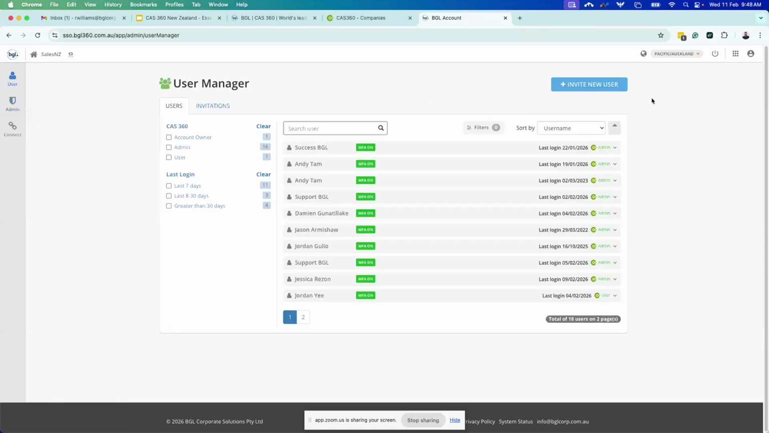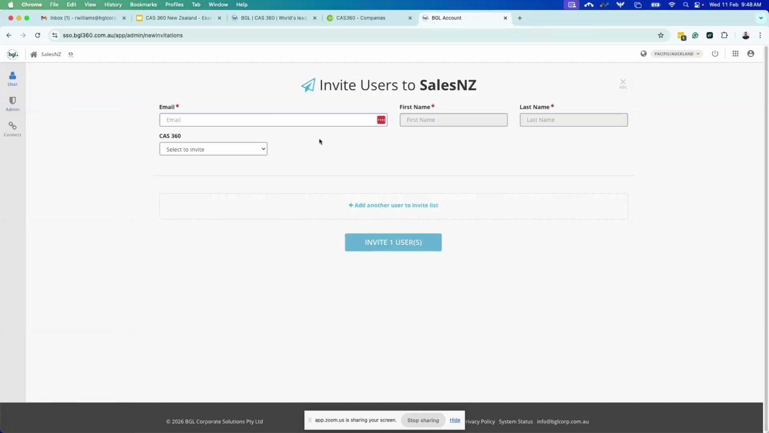But basically, either on the invitations tab or the user manager section, you'll be able to go ahead and invite in new users. As you can see, it's super straightforward. You just need to input the email for them to access this with, their details, and what type of access you would like them to have within CAS 360.